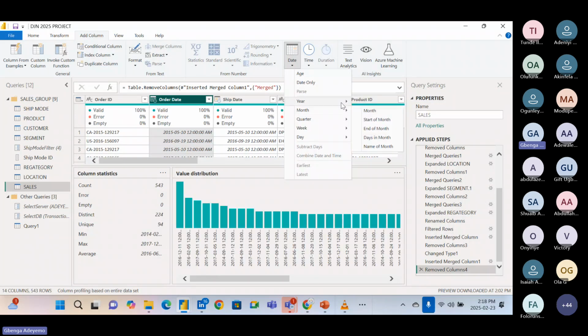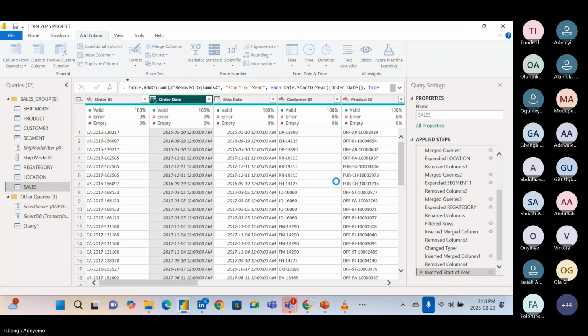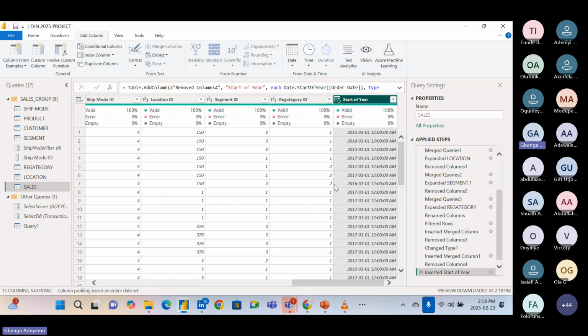Let's try the start of year. Let's see what that will give us. Start of year. Aha, I guessed as much. So this one will return the first date in that year of that row. So this one will return the first date in that year, right?